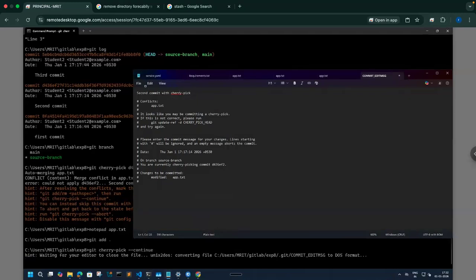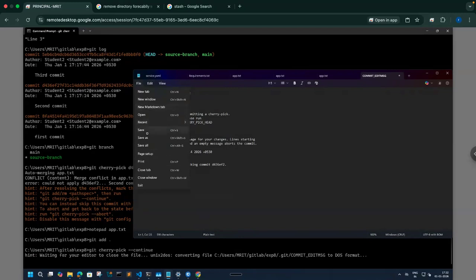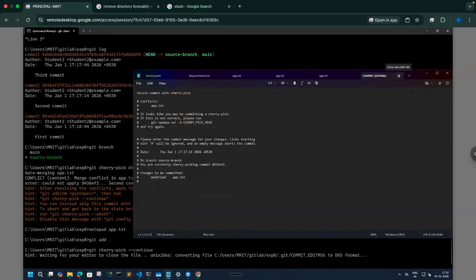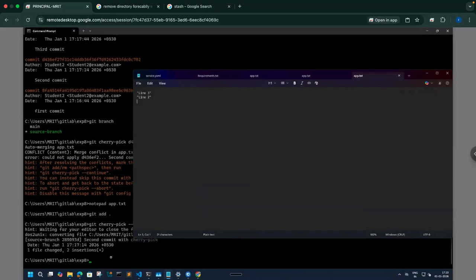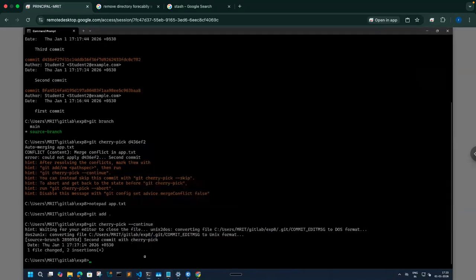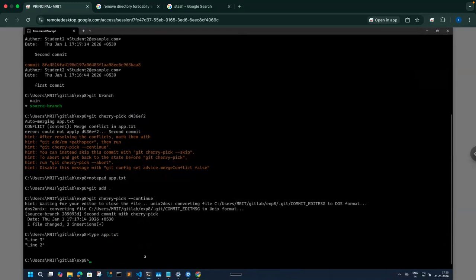Right. Cherry pick done. Save. Fine. Close. Next time I'll show you how to run this cherry pick command and also, in the same line, provide this message. Okay. So the changes are done. Let's type the file and see. Type app.txt. That's it. Git log.